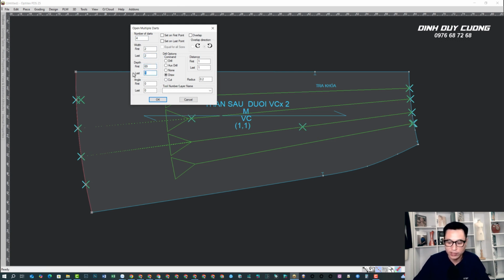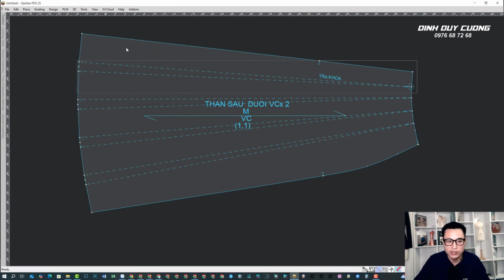For example, you set the length of each dart to 69. Then you click OK. Immediately, you can see that this skirt section has been pleated and spread out. And especially, each pleat has an equal spacing across the entire area of the skirt.